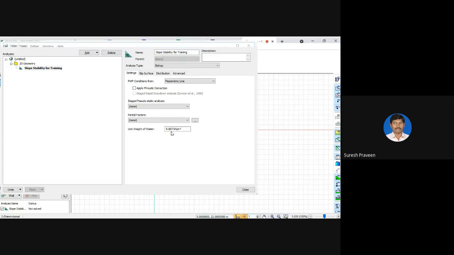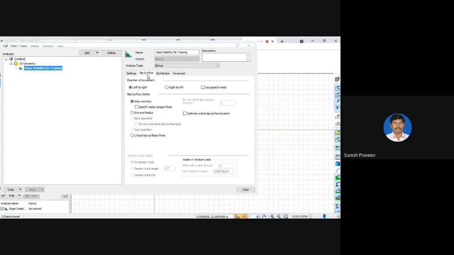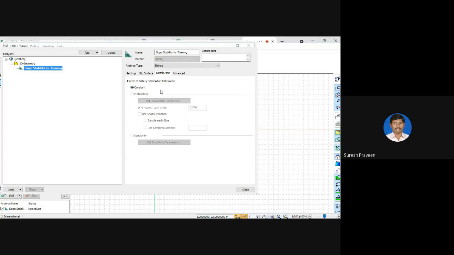So here the unit weight of water is standardized at 9.807 kilonewton per meter cube. And going to the slip surface, I am choosing that the embankment will start from left to right, or you can choose right to left, or use passive mode. The three conditions are there. For this, I am taking the structure will start at left and end at right, right? And for the slip surface option, I am taking the entry and exit condition. Where the slip surface has to start and where to end will be decided by the entry and exit command. So I'm taking entry and exit, and the structure from left to right.